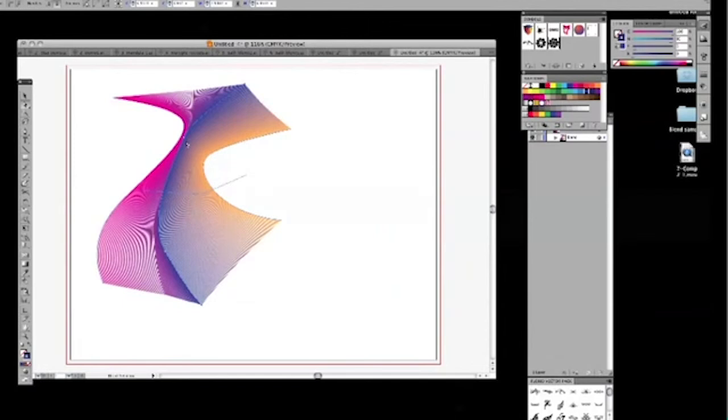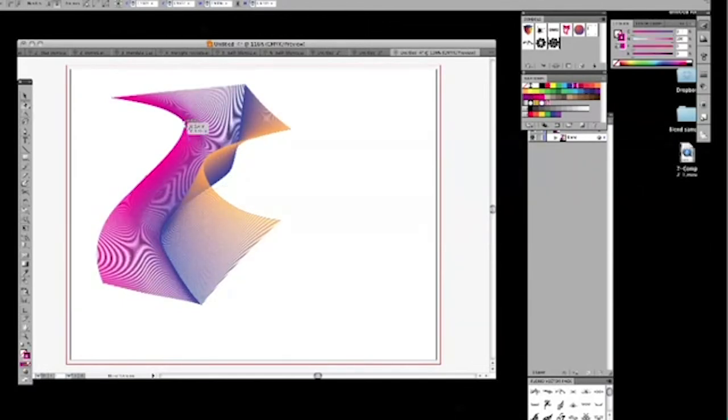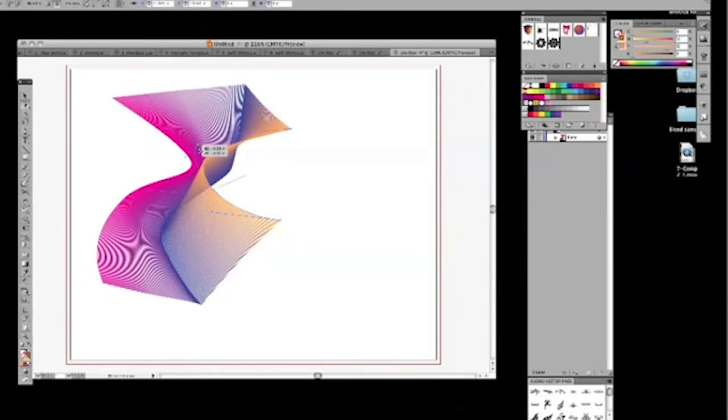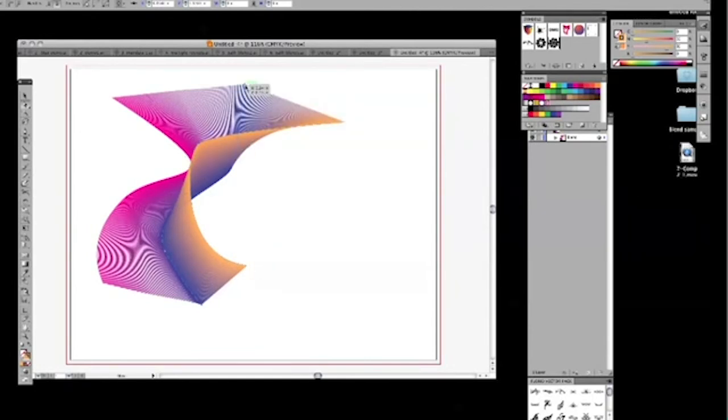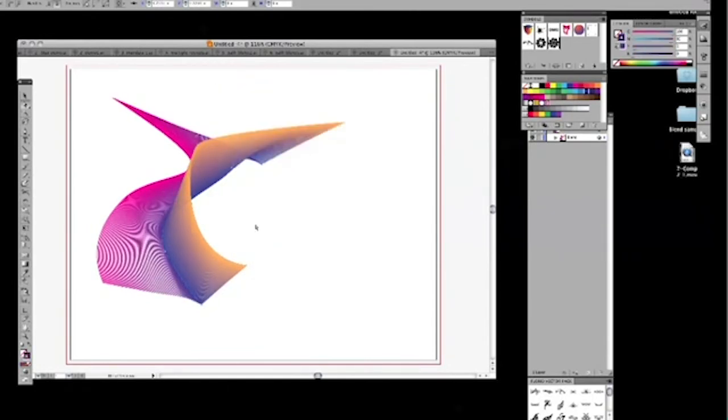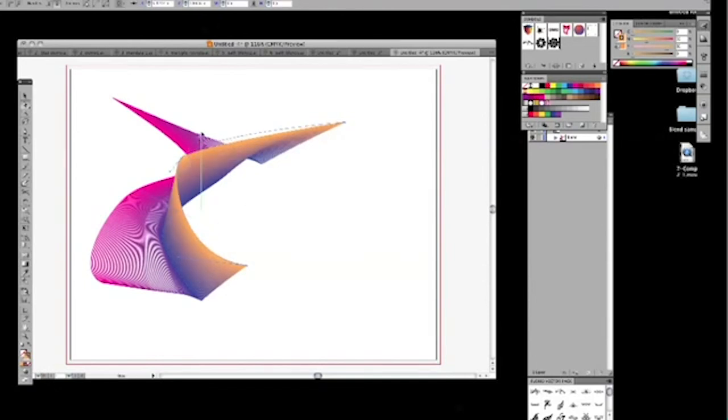And I can come in here now and drag these points around and get some very, very cool looking effects. Particularly when they cross over each other, it gets very interesting. So you can have all kinds of fun with this. And I have used these kinds of images in all sorts of designs, websites and print design and all kinds of things.